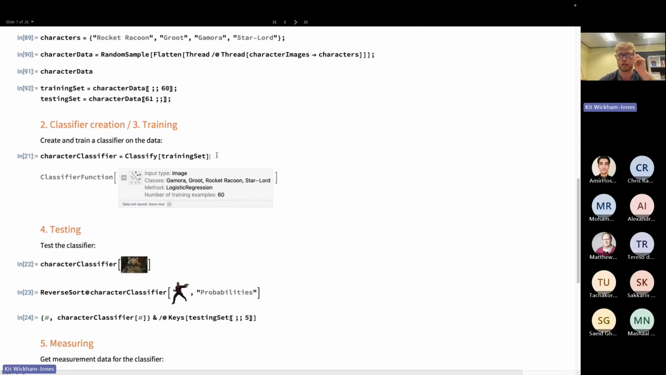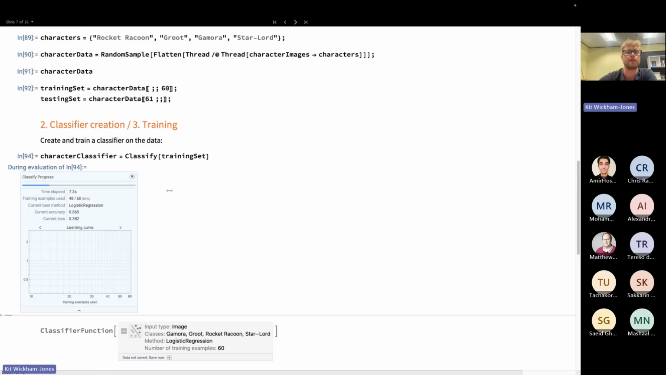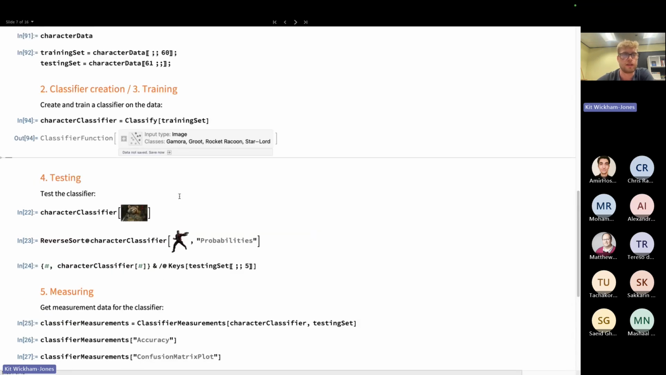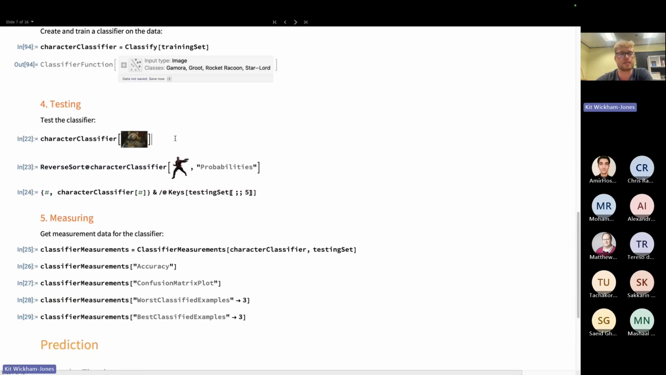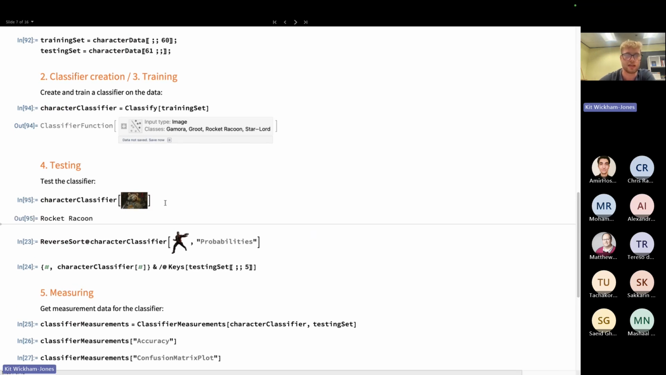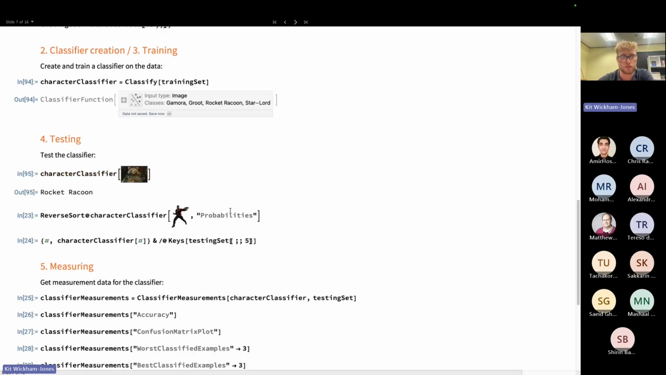Now, this is where I'm going to show off one of the powerhouse functions, classify, where we evaluate that and actually create this classifier all for you. So you've got a little peek into the training process itself, which we can look at a little bit more, and then we can test this function which we have just created on some unseen images. So here it's correctly identified that as Rocket Raccoon.